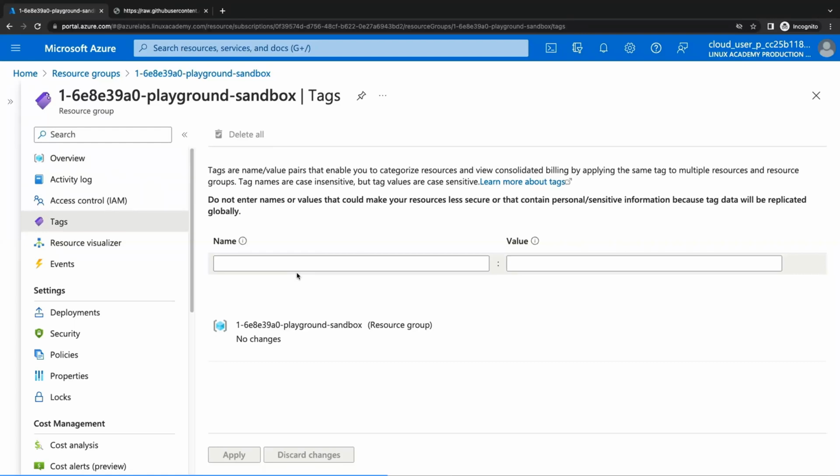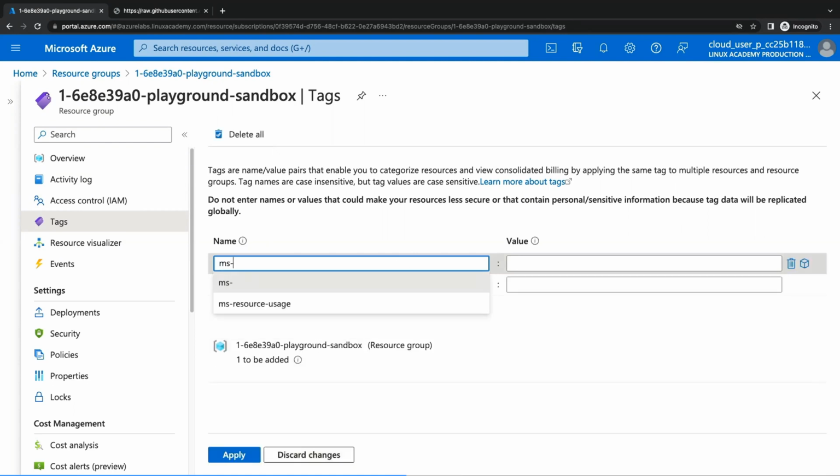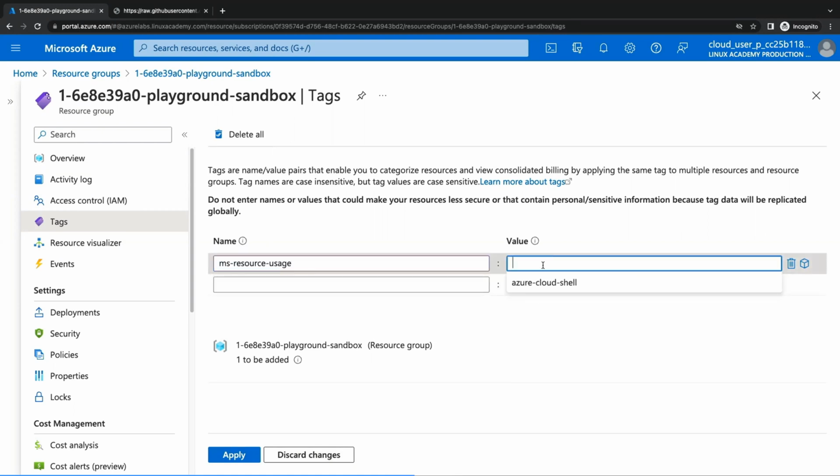Now that we've logged into the portal, we need to determine what tagging convention we want to use. And this is the part where I'm going to let you choose to go ahead and pause the video and create your own tag name value pair if you would like to do so. But for my case, I'm going to go ahead and use one. I'm going to type in MS resource usage and I'll select it here. And then I'm going to give it a value. Let's say, for example, I want to use the value of production, which will let me know that any resource with this name value pair is part of the production environment.